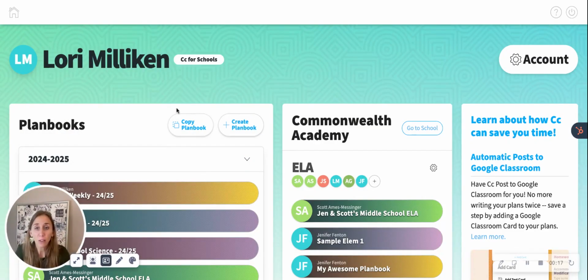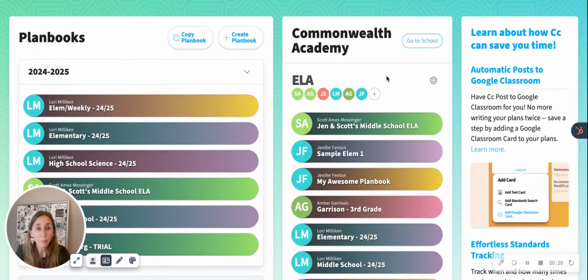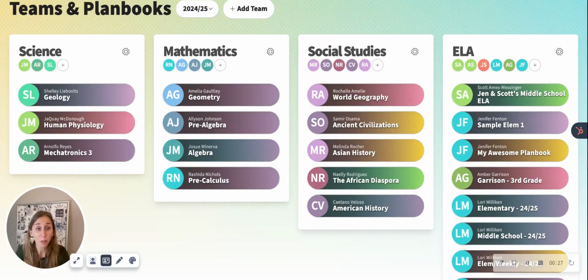Now, if you take a look, on the left are my plan books and on the right is my school. If you opt into CC for schools, you have this go to school button. You're going to hit the go to school button and everybody's plan books are going to be there.